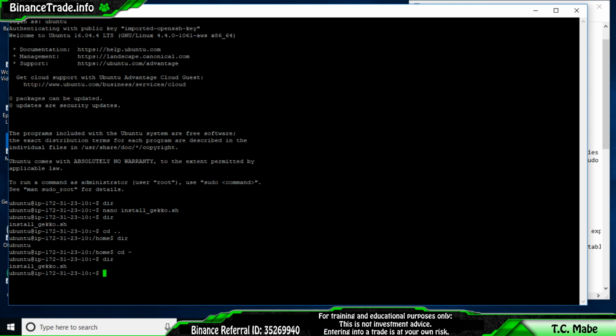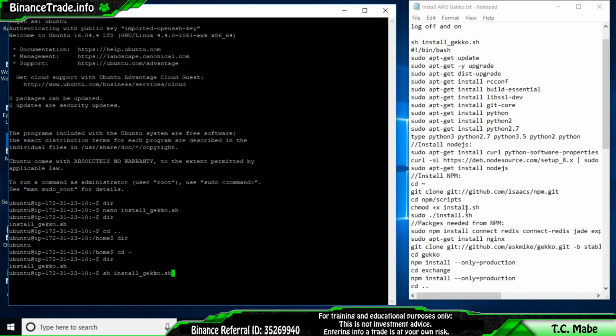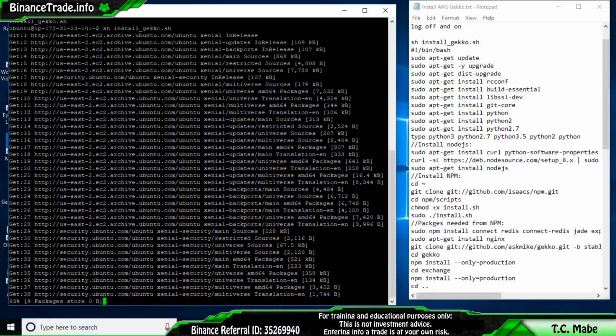But anyway, once I get in here, the next command that I would run now that I have that installation file created is I can type in sh install_gekko.sh and hit the enter key. And what's going to happen now is this will start processing all of these commands that we have typed in there. So I'm going to do that, and this is going to start to run, and it's going to start to do all of our installations.